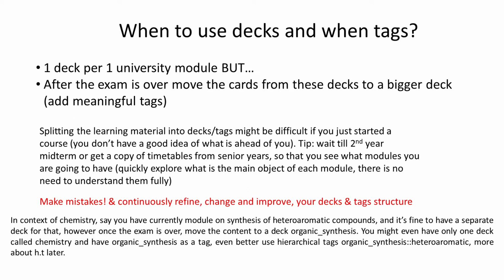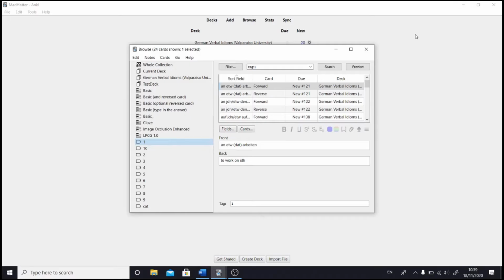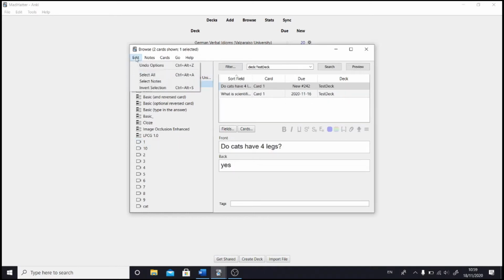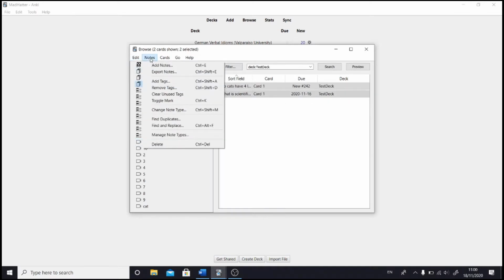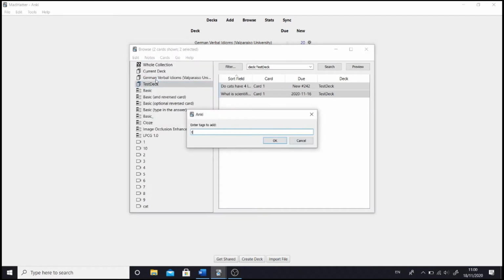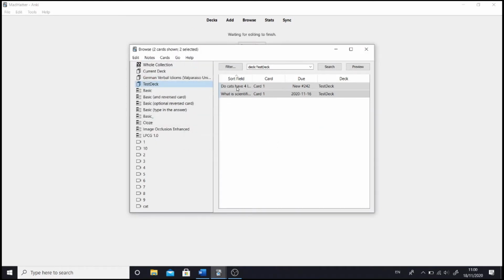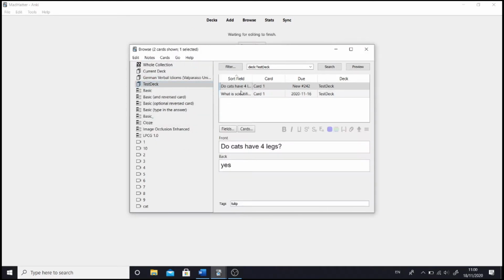There is an add-on that manages tags and makes it super easy, but let's do it the traditional way so that you don't have to rely on add-ons for everything. Deck to a tag. Select the deck, say our test deck, Edit, Select All, then Notes, Add Tags. Say the new tag will be called Tulip, and now all the cards in our deck have the tag Tulip.